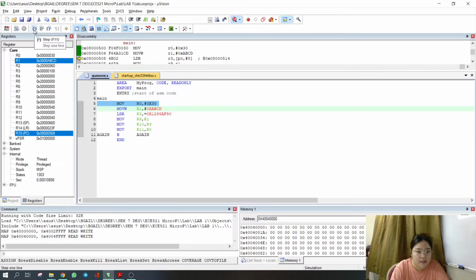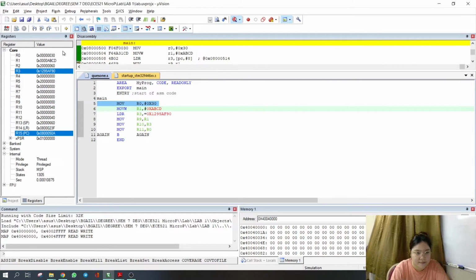And for the next one, 0x129F925AF90, I use LDR here. The data has been entered. It has been stored into R3. I use LDR because it can contain 32-bit size. All of this addressing mode is using immediate addressing, immediate offset.